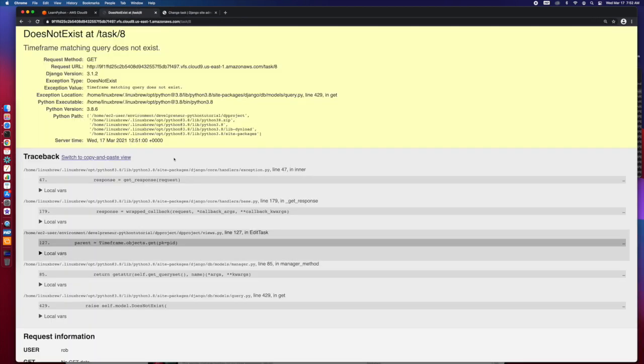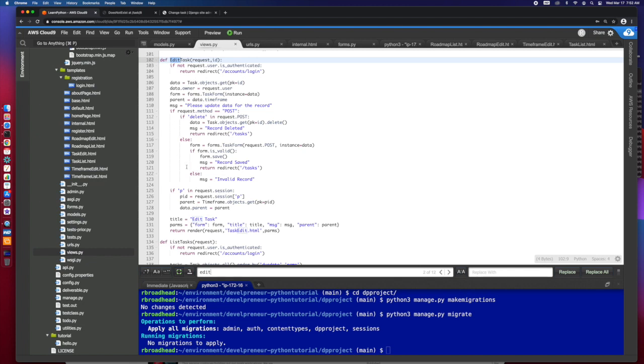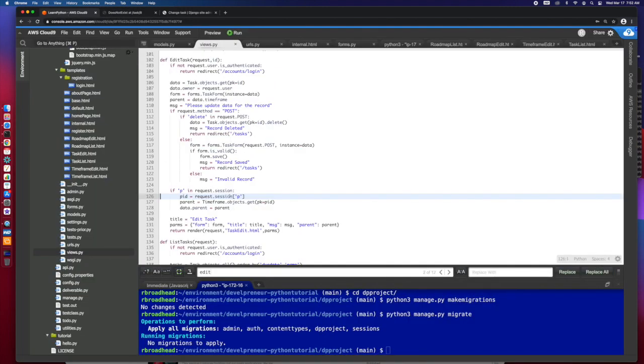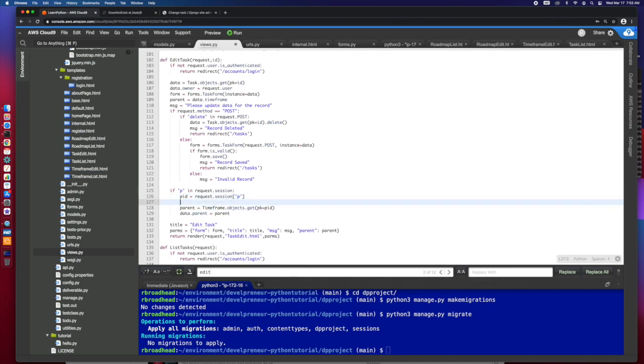And I think it gave me that at line 127. So line 127. Oh, it's the time frame objects get. So if there's a P in the request.session, that means if there's a parent, then it's going to try to get that one. So let's just do this real quick and see what it's spitting out for us.